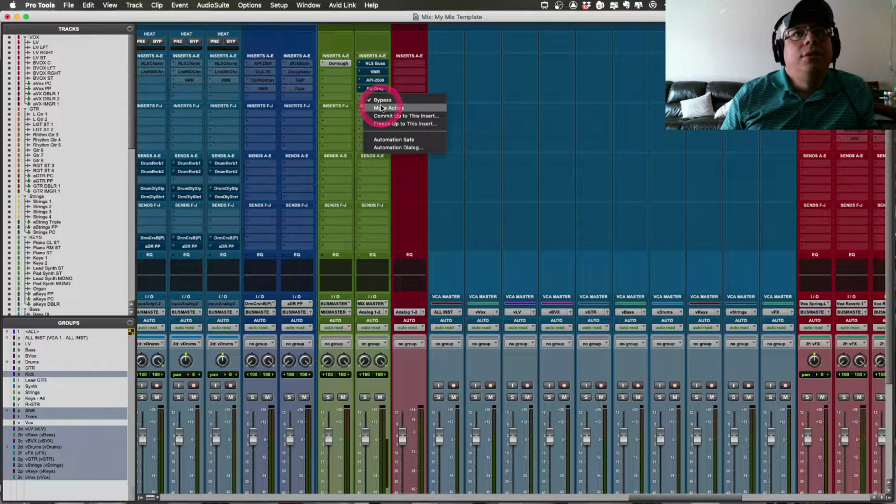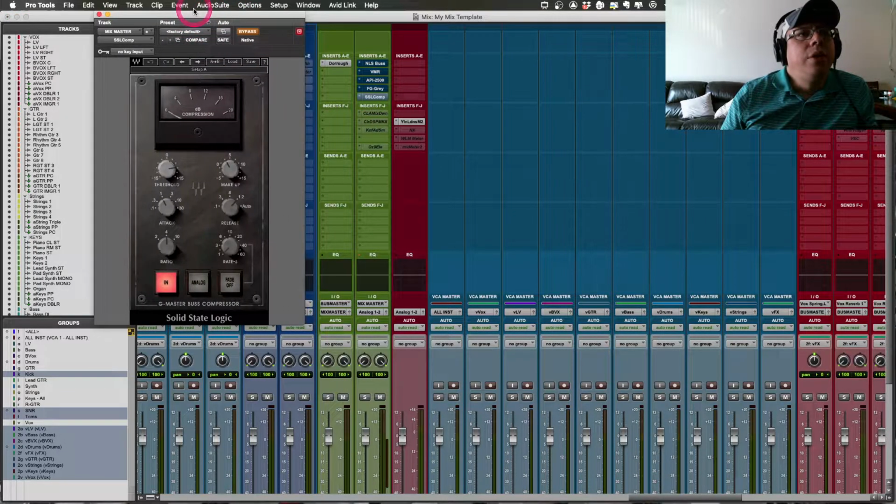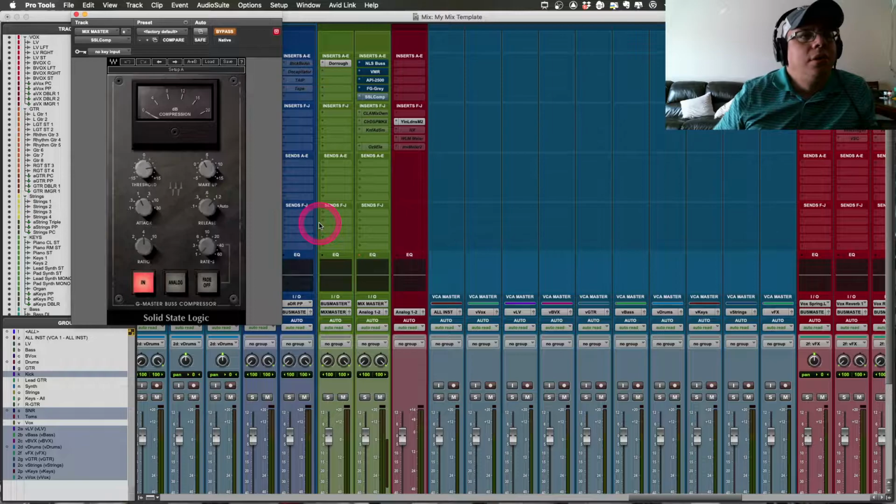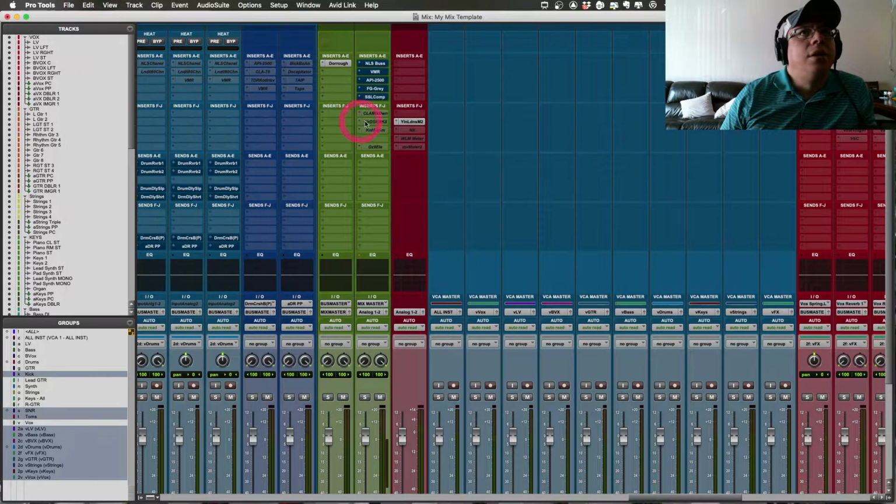What I do tend to use the most, I will show you here, is the Waves SSL solid state G series 4000G series master bus compressor. I do tend to use this quite a bit. It's kind of a safety in a way before it goes to the limiter. And this will probably compress about 1 to 2 dB. So that will be going through there.